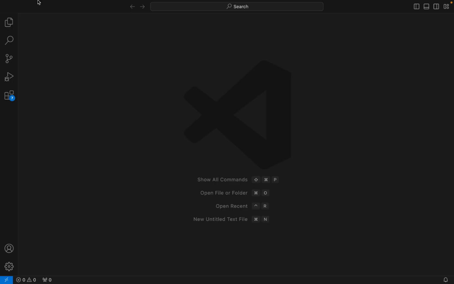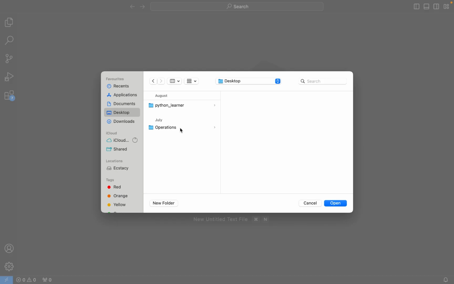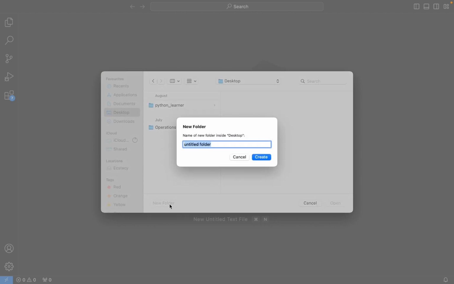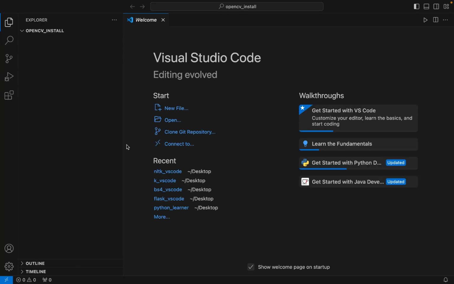So to do that, we are going to click on File and then click on Open Folder. I want to create the Python project folder on my desktop. So over here, I am going to click on new folder and let me give the name as OpenCV_install. I created, you can see the folder has been created. Now I'm going to click on open to open it within Visual Studio Code. There you go. I have opened this folder.